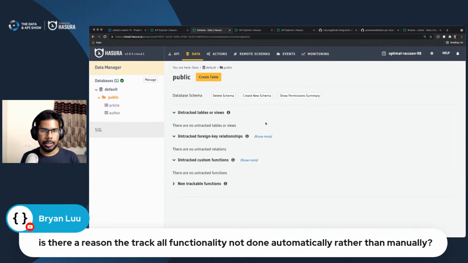Using the CLI, you can programmatically modify the metadata files because you have control over how you generate the YAML files in your directory. So you can generate YAML files for whatever tables that you want to track under whatever database and schema.